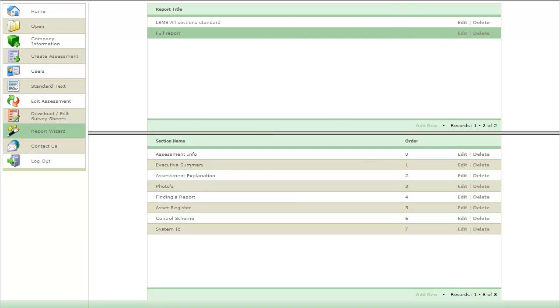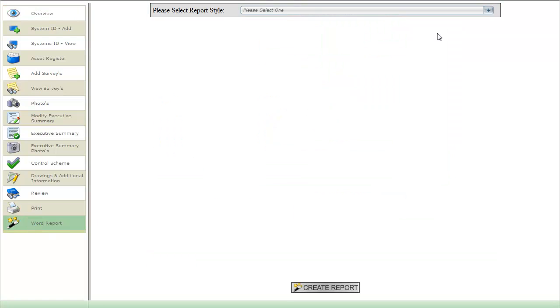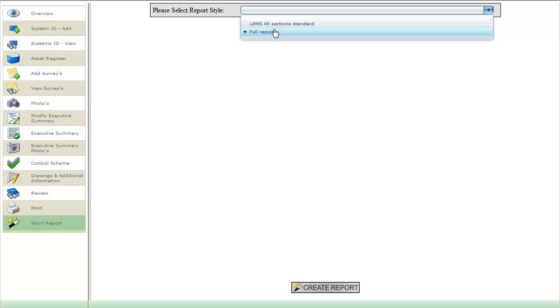Once you're in a risk assessment, as usual, you go to print. Only we've added a new button underneath print, which is to produce a Word report. So if I click on Word report here, it's pretty simple stuff. From the drop down menu, I choose from my list of reports which were created by the wizard. We want to have a look at the full report.